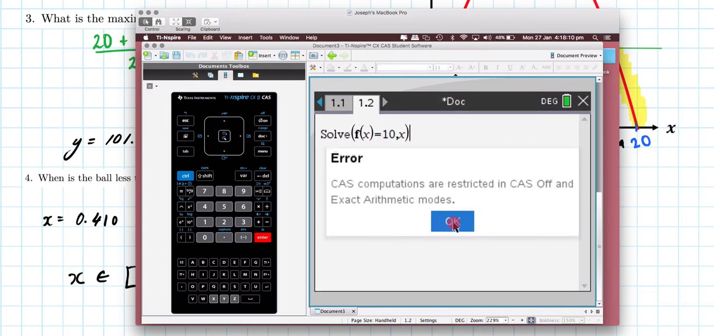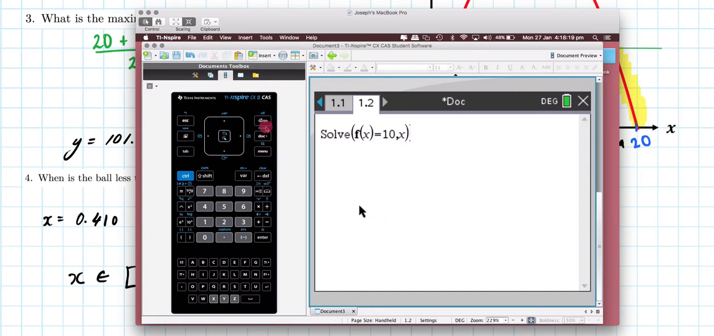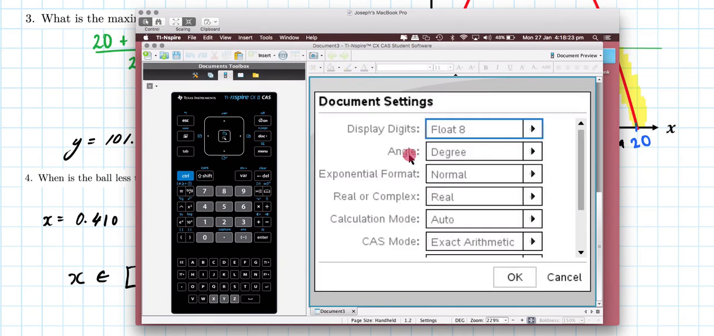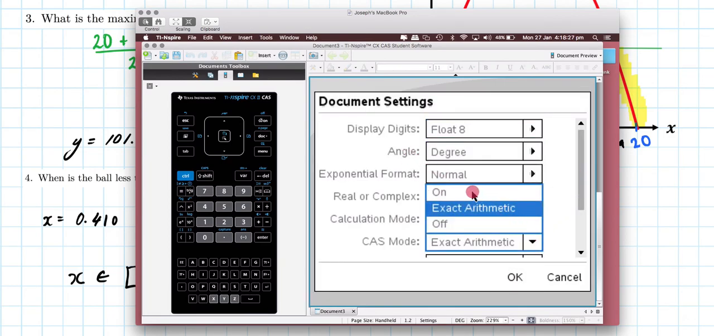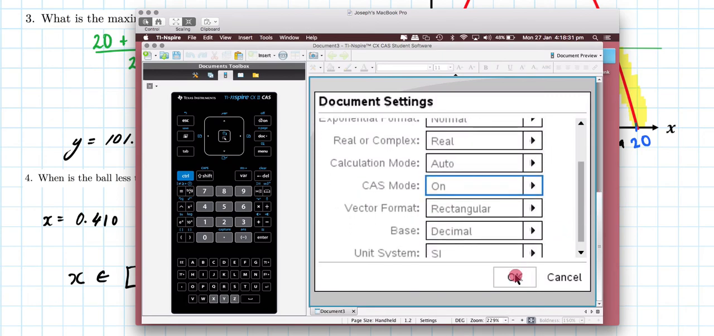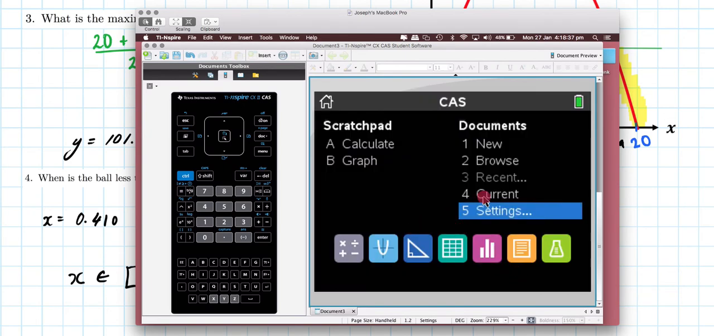Whoop, error. CAS computation is restricted in CAS off and exact method mode. I have never seen that before. Let me go to the action settings, document settings. It said something about CAS mode. Okay, let's put CAS mode on. I don't know why that was it. Calculation mode, auto, that should be fine. Okay, let's now go back to it.